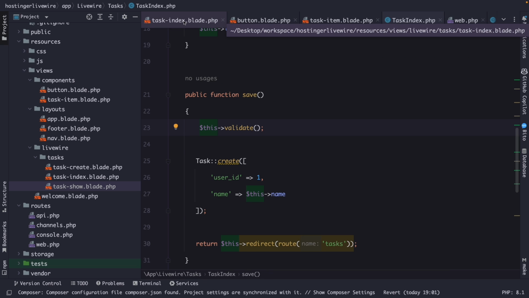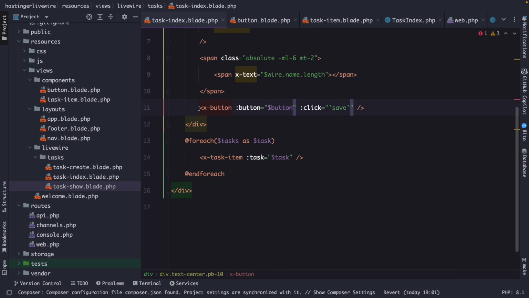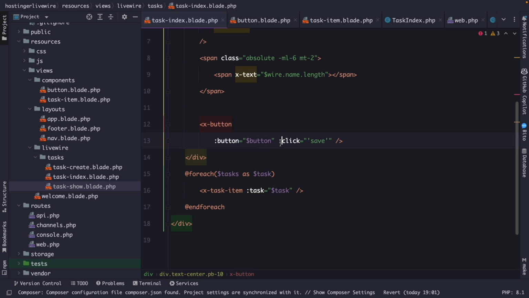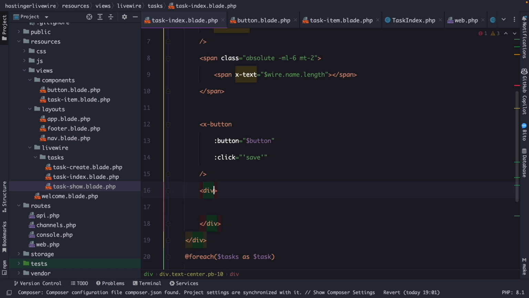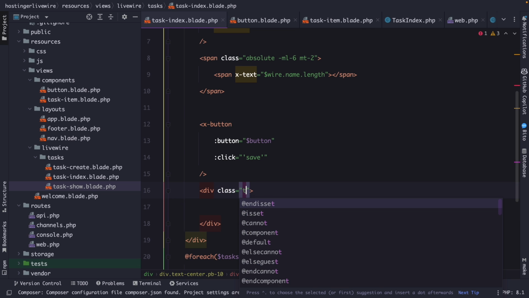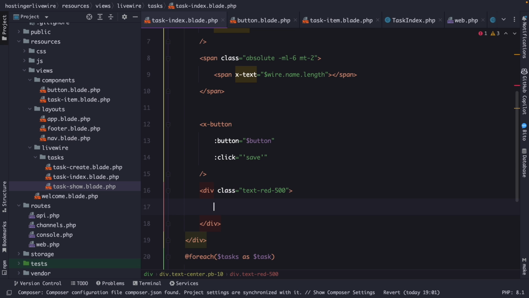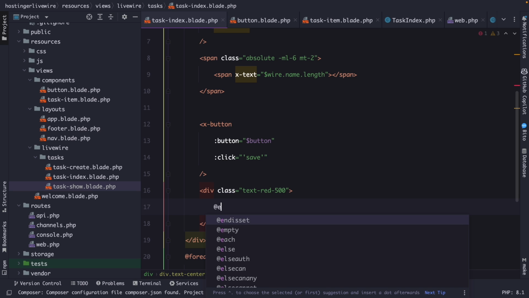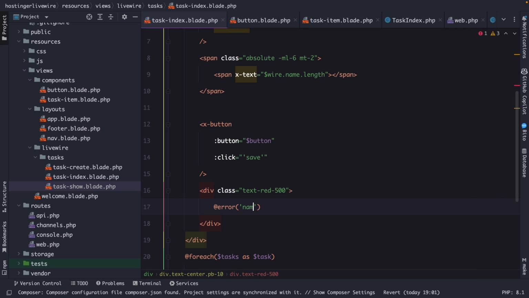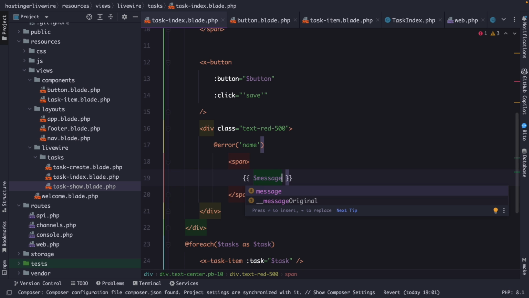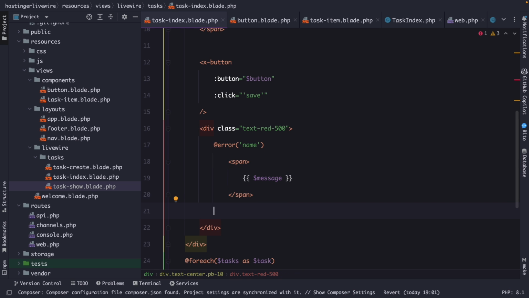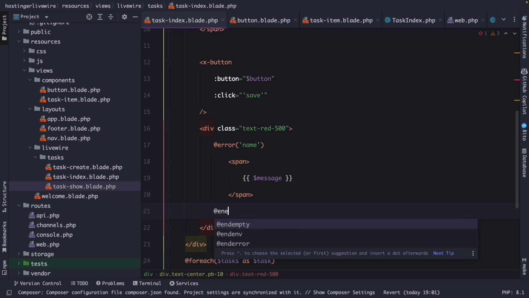So what we could do is navigating to our task index, and right below our button component, let me align this for a moment, we could create a new div where we're gonna say, well, it has a class of text red 500. We're gonna add an error directive in blade named name. So it should check for the name. If it has, we're gonna create a new span. Let me actually align this on the line below of the actual message that is being passed through. And we're gonna close off our error directive by saying at and error.